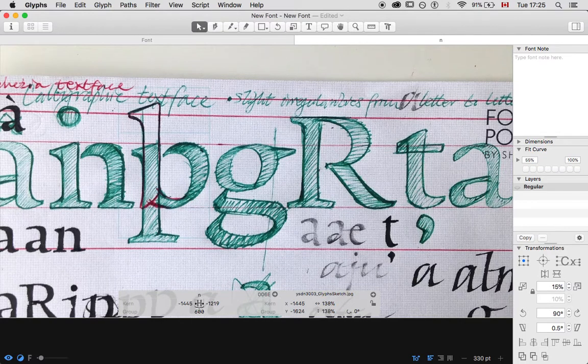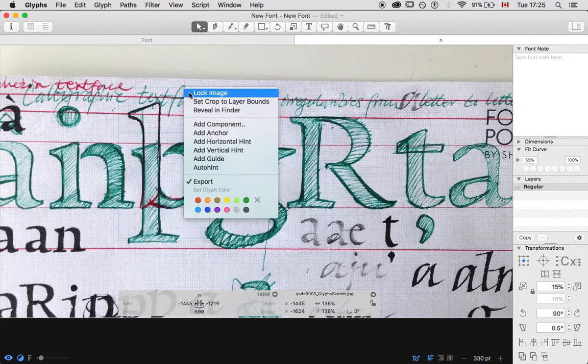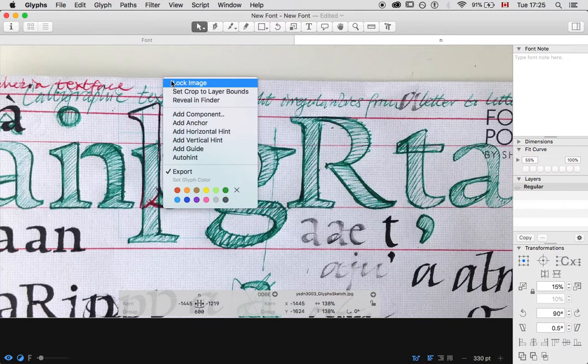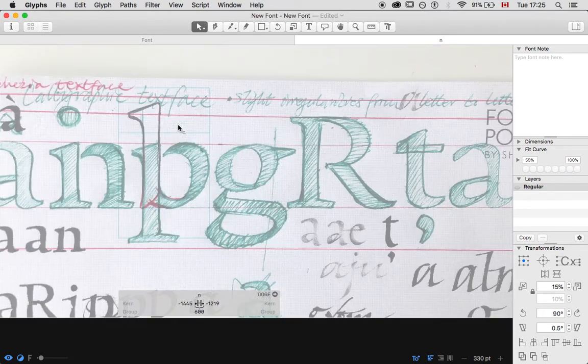I'm going to line that up, and I'm going to go into my metrics, and I'm going to set it up so that these glyph boundaries work with my drawing. So I'm going to right click and lock the image. So that's right click, control click, lock image. Now if I click on the drawing, it grays it in the background.